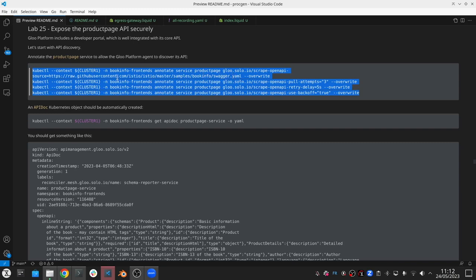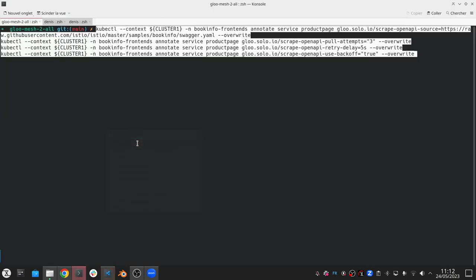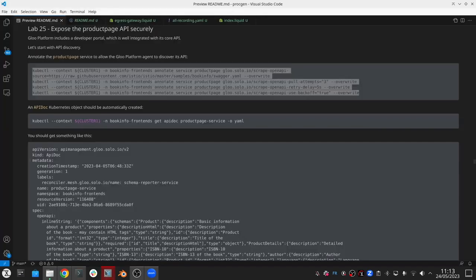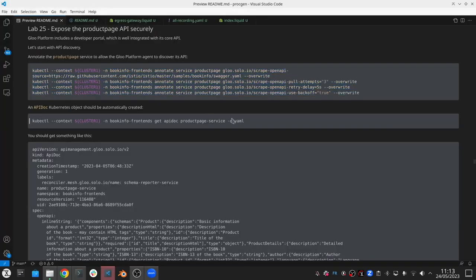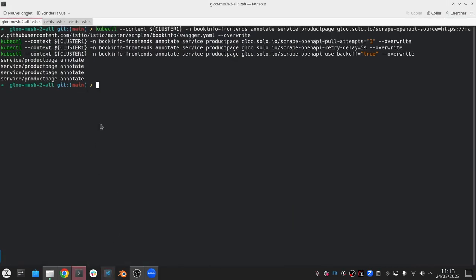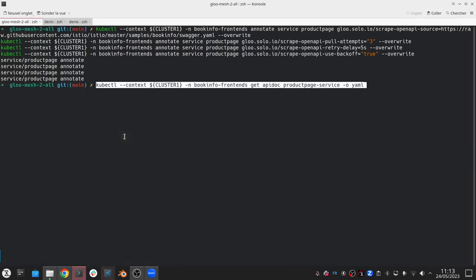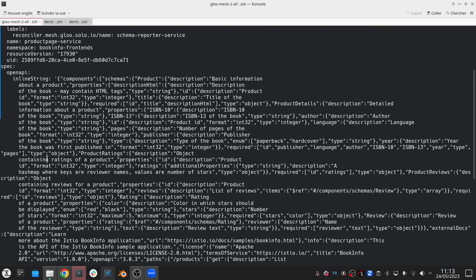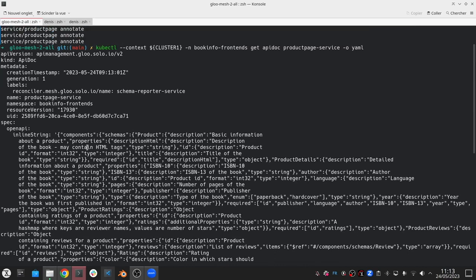Now I'll go ahead and annotate the service, and we need to automatically create this API doc that is an object containing information about the spec and the service that is providing this particular spec. You see the service in this case is actually the product page service in the namespace in cluster 1, and this is the spec itself.